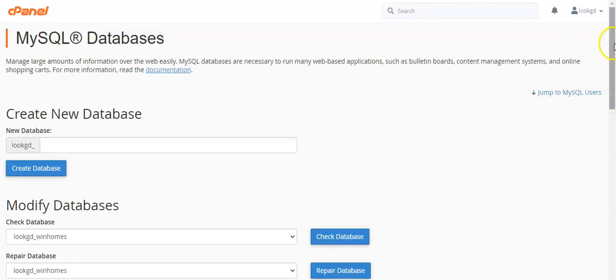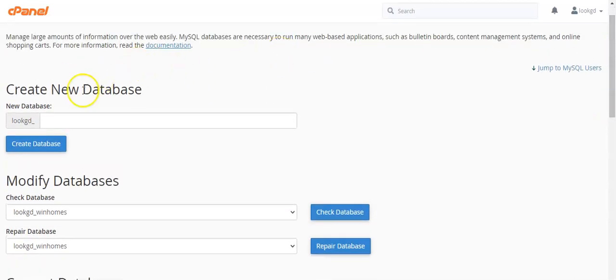Once it opens, you come to where you have create new database. Now you can see here you have a prefix. This is taken from the domain name. Yours can be anything, but this is what I have here. So I'll just put a name. Let me just use DYB1. Now click on create database here.